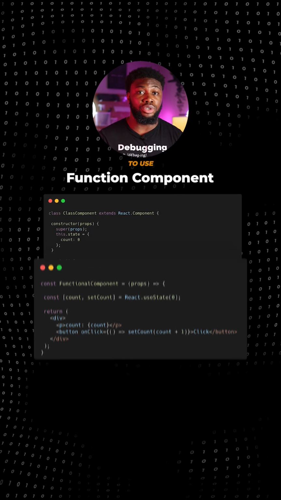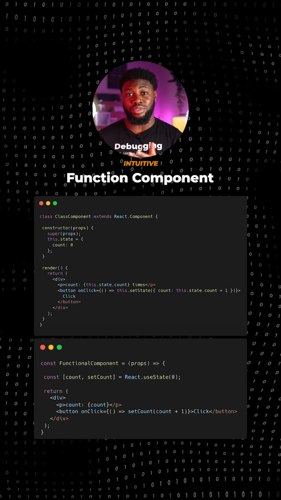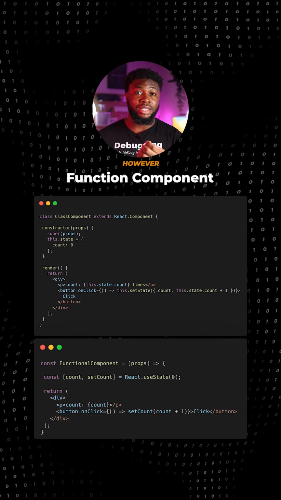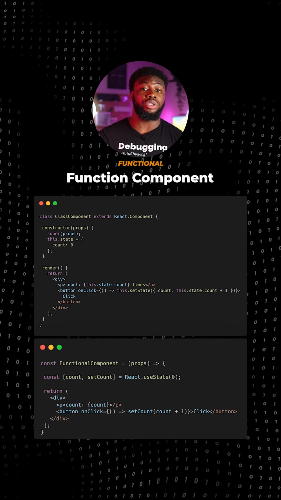A lot of beginners prefer to use class components because it's somewhat more intuitive to understand with clearer syntax. However, the diehard React fanboys will tell you that functional components are better.